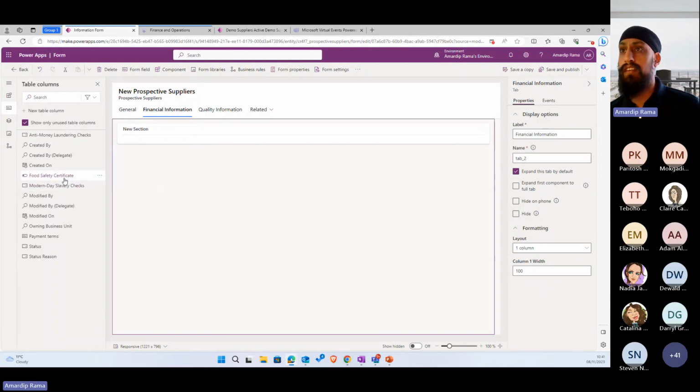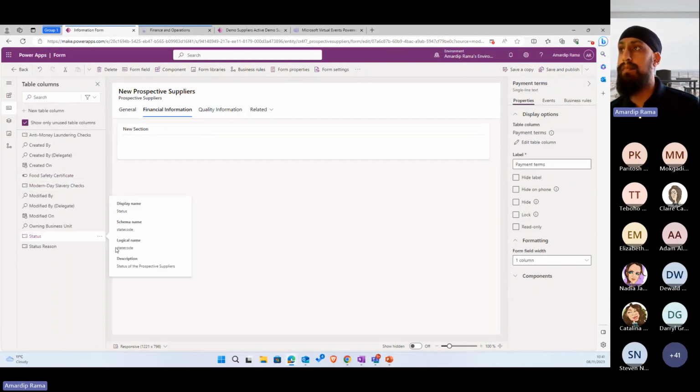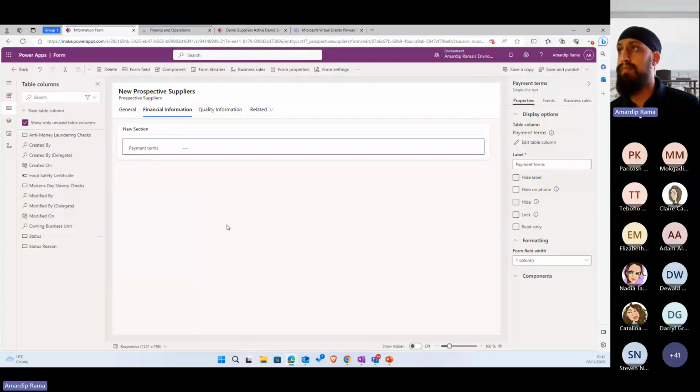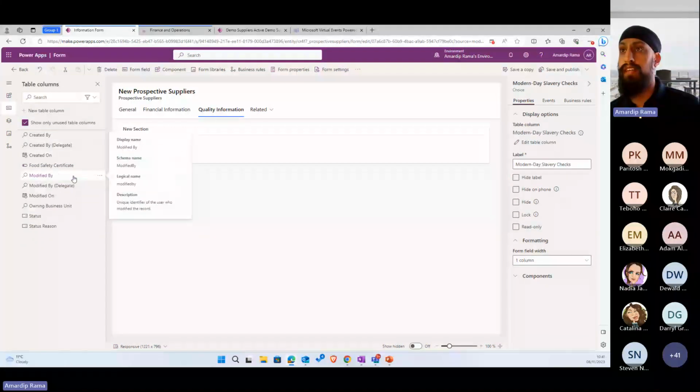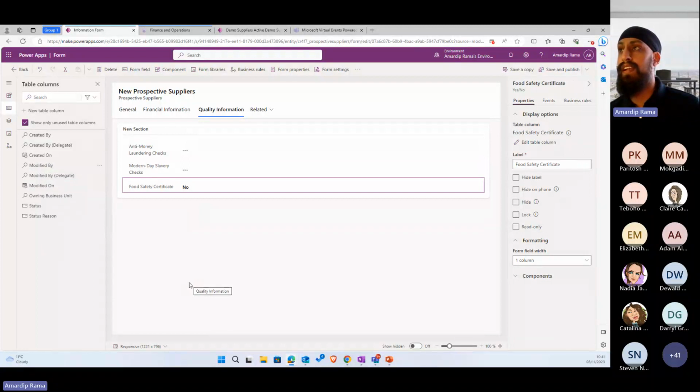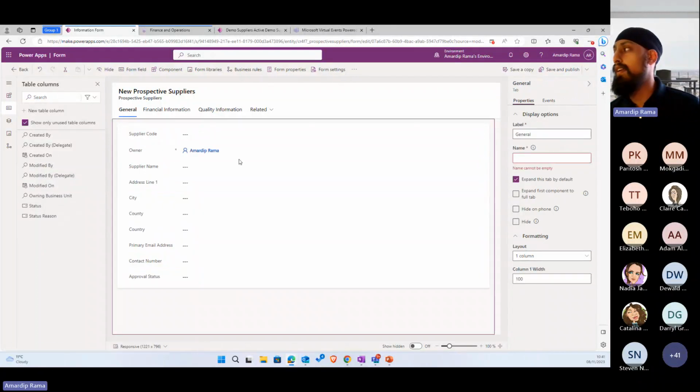I can go into this financial information form, I can click on my payment terms field and it brings it into my form. Same with the quality information, I can go ahead, press anti-money laundering checks, modern day slavery checks and food certificate. And you'll see there very quickly, we've managed to change the flow and the layout of our form. So let's go ahead and save and publish that.